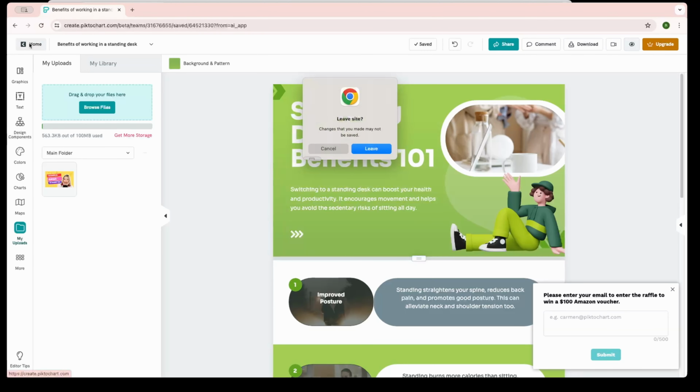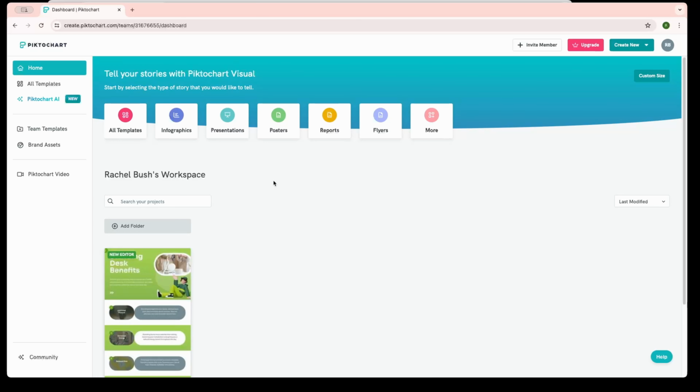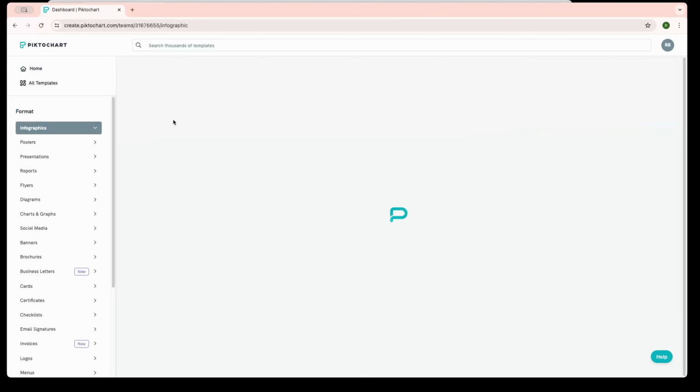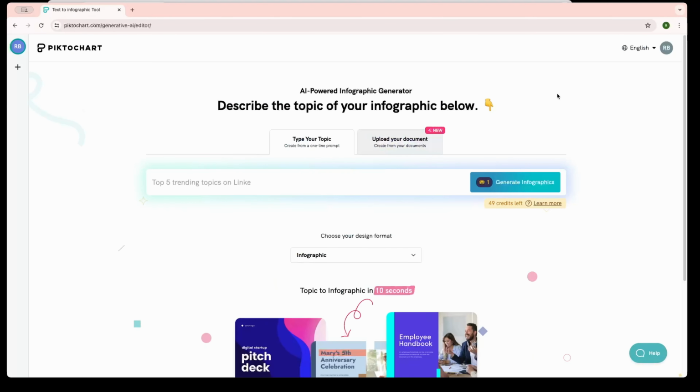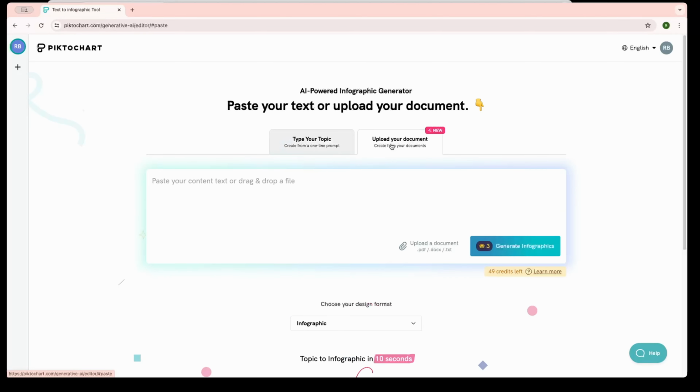Click on home. Again, click on infographic. Click generate AI infographic. So here you can see upload your own document. So click here, just paste your text or upload the PDF or a Word file or a text file, whatever you have. Just paste it here and then click on generate. It will also generate nice, beautifully designed infographic for your text.